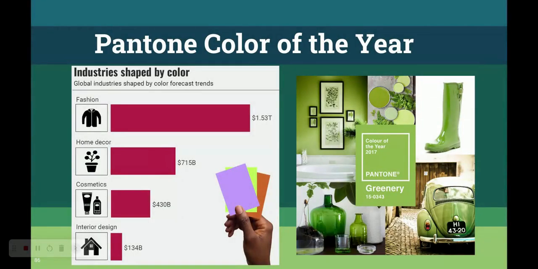And did you know that in the industries that are shaped by color, these are the industries that really look at the color trends, like what colors are a lot of people wearing? Fashion is the most shaped by color. Then it's home decor, cosmetics, and interior design.